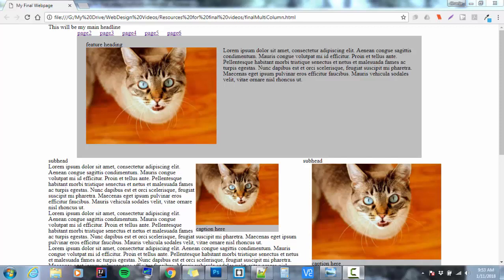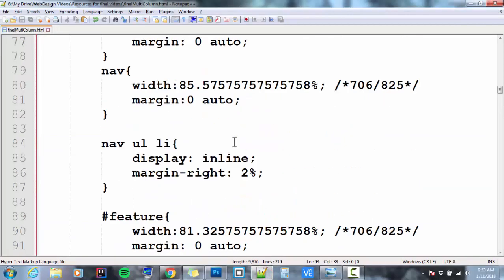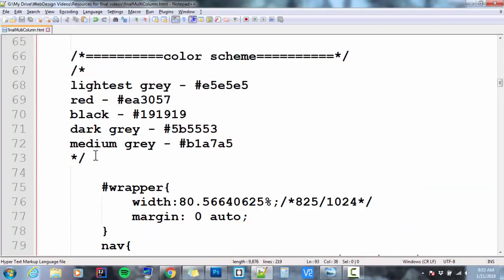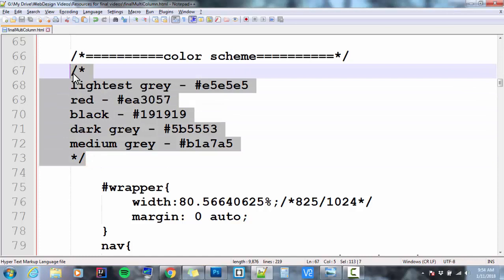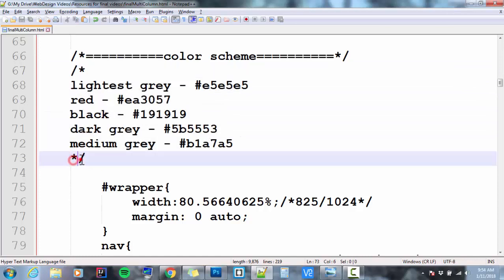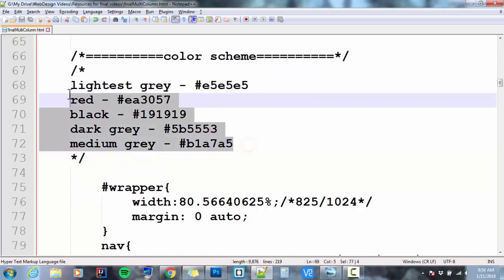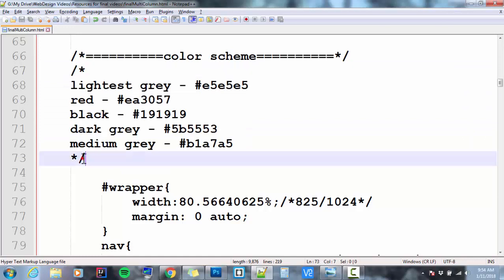I've decided on a color scheme, and I added it to my CSS in a block comment. So this is a block comment. Remember, they start with slash, star, and end with star, slash. You can put anything in between those two things, and it'll be ignored by the browser. And I just chose 5 colors.